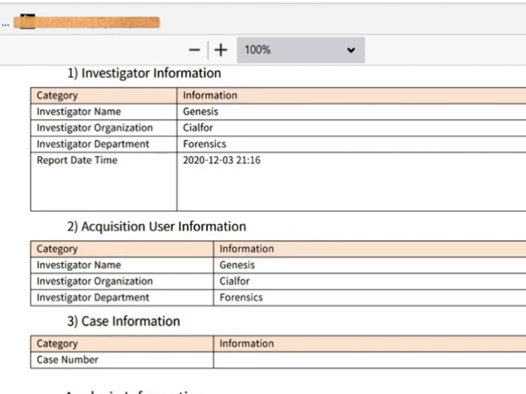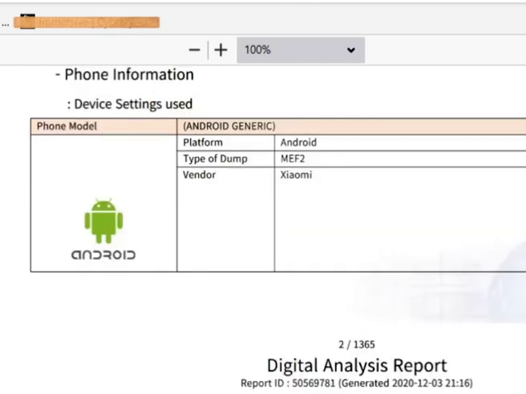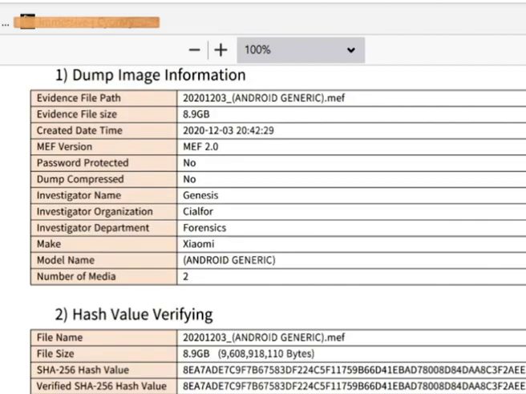As you can see here, the investigator details are mentioned along with case information and analysis information. Next, we can see details of the device we investigated on. For example, here we can see it was a Xiaomi device running on Android platform. We can get the dumped image information. The application also generated a SHA-256 hash of the image and the original device. It also verified the integrity of the image. In this way, all the information gathered by the application will be mentioned in the report.